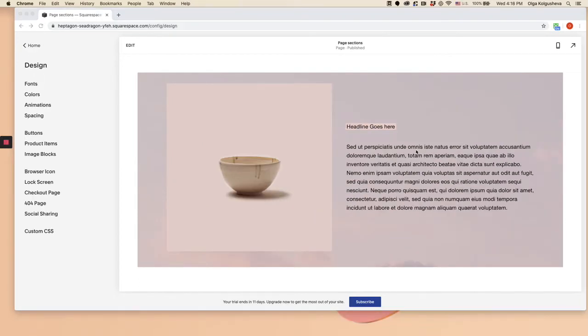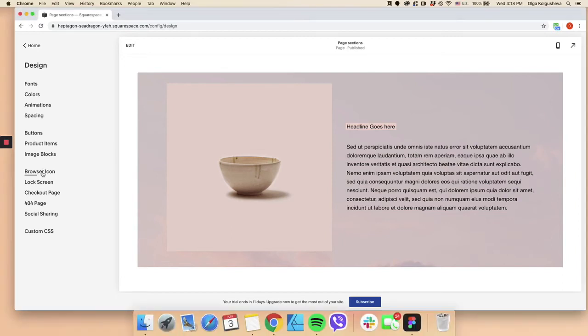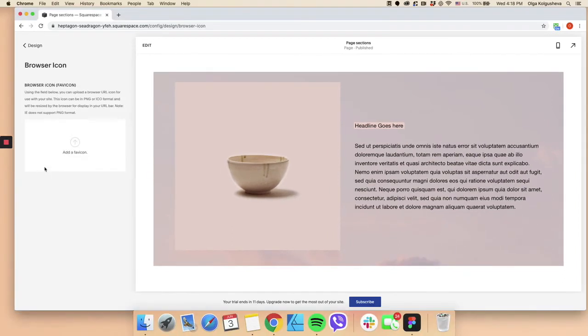From the Design tab, you can also change your browser icon, or Favicon as it's also called. Favicon is highly recommended. This is this icon that appears at the browser tab. And it makes a website more memorable and more likely for people to save your website in their bookmarks bar.